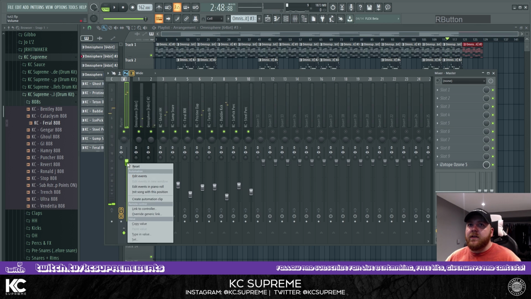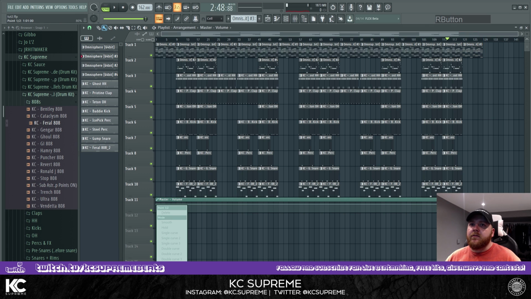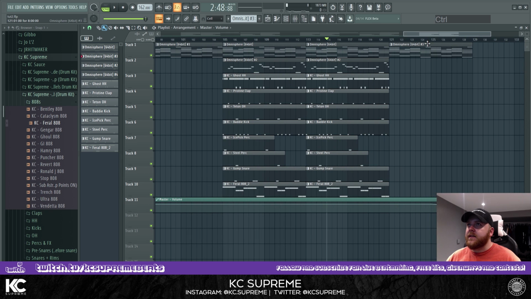Final little touch, we're just gonna right click this fader and do create automation clip, and then we're just gonna right click here and do copy value, and then we're just gonna have this kind of fade out quickly and pull it so it looks like that, and then it fades out like this.